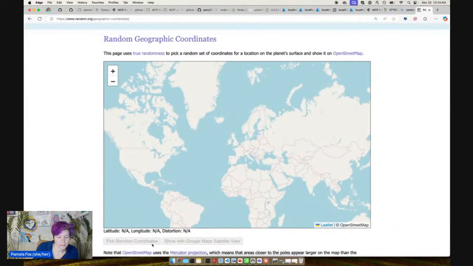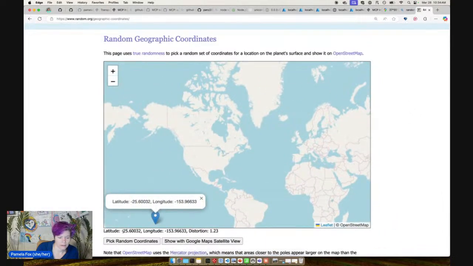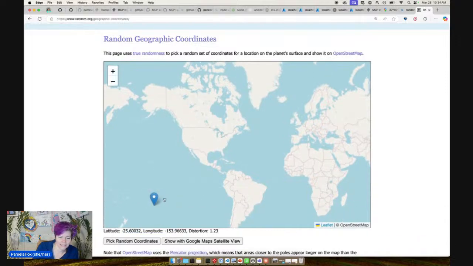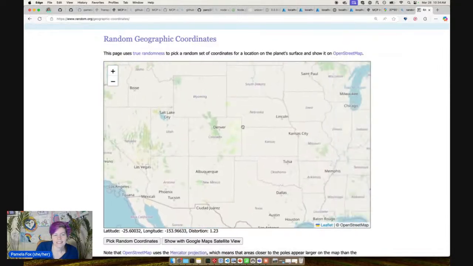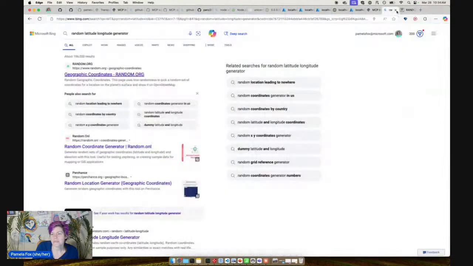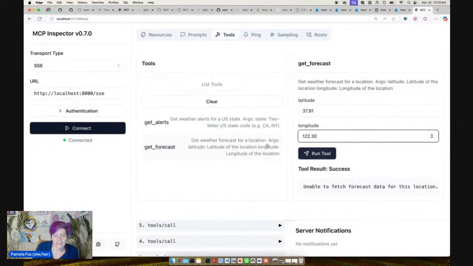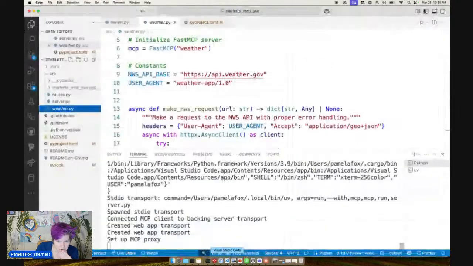Pick random coordinates. All right. That's not going to have good weather, because it's only the National Weather Service. All right, I'm sure it works. Okay, cool. So that's working.